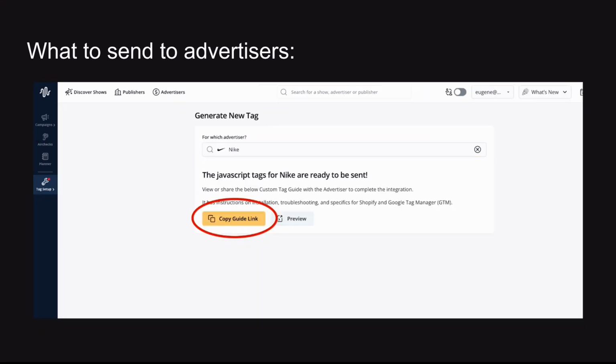Once you've clicked on Nike, the correct advertiser, this screen will pop up. From there, you'll just click on copy guide link to copy the link to those JavaScript tags to your clipboard. Then you will go into your email and send that link to the advertiser. You'll paste it into the email. If you were to click on preview, it would just open up the link that is copied when you click on copy guide link.